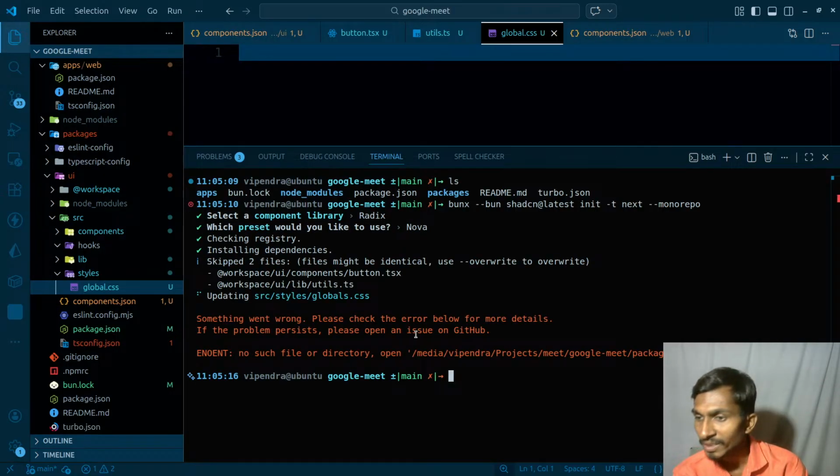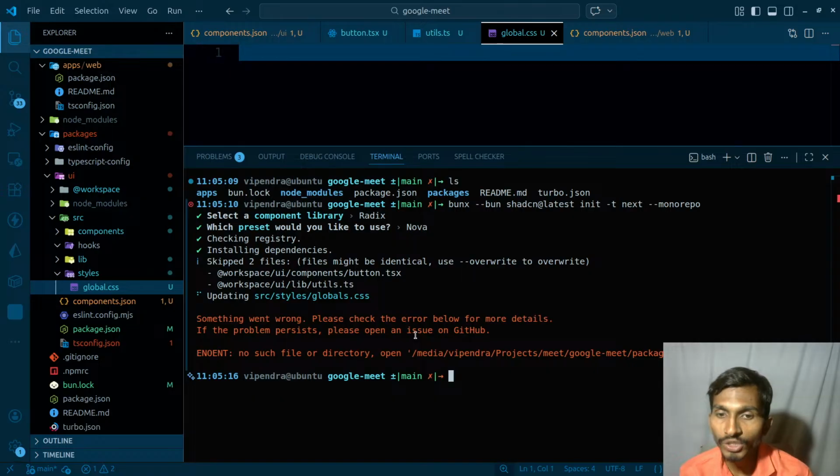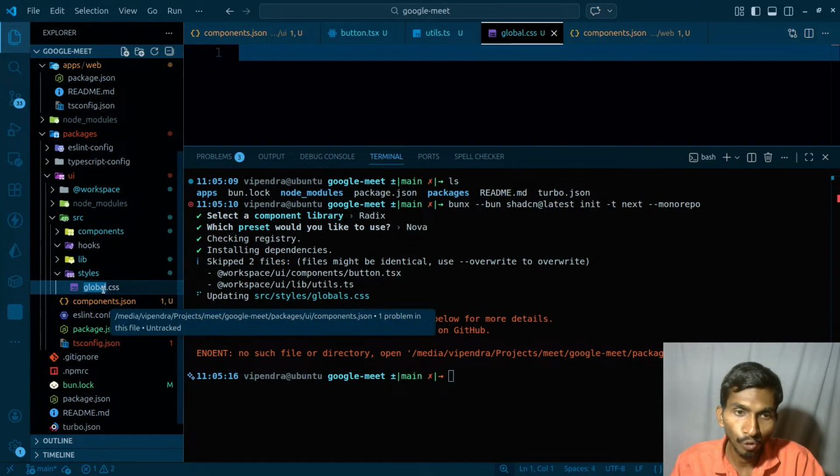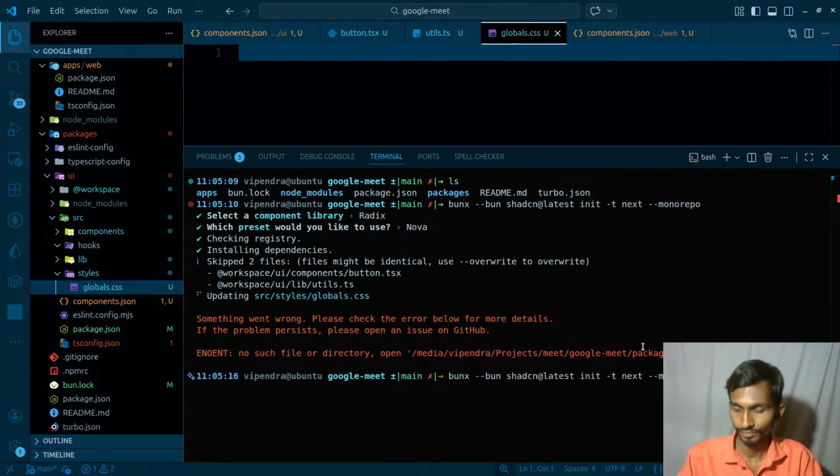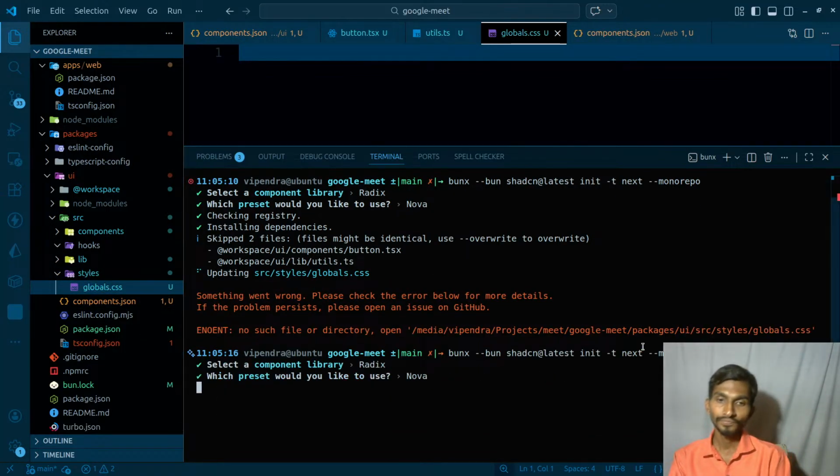Oh, what is the problem? No such file or directory. Packages, UI, source, styles, globals. So it should be globals. Sorry for that. One more time.